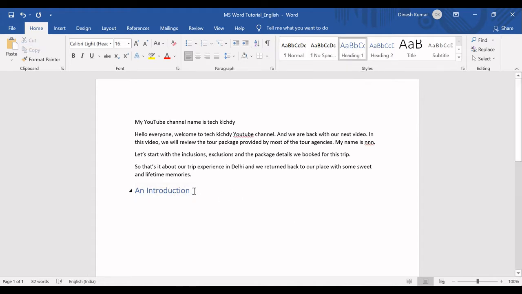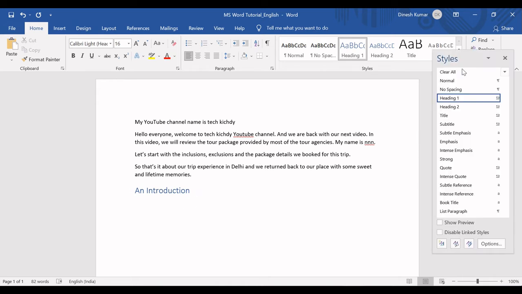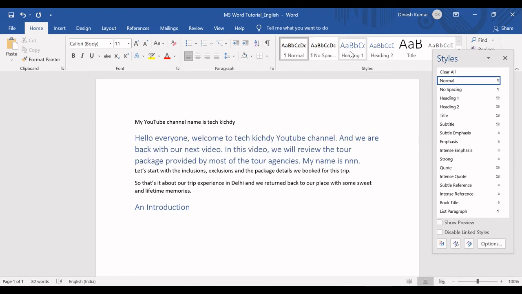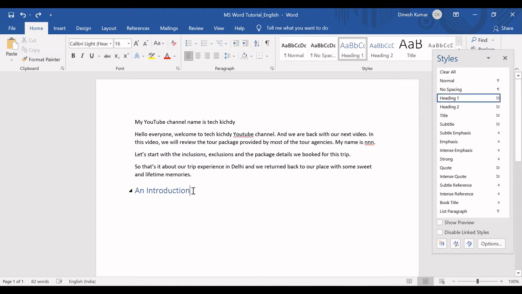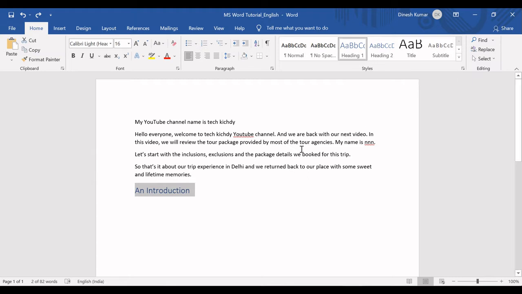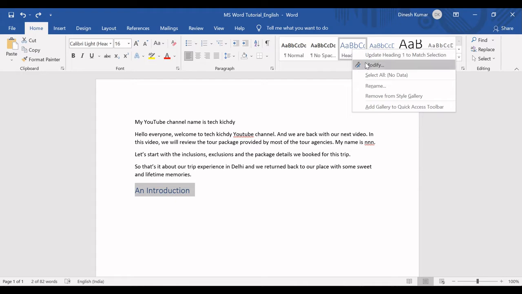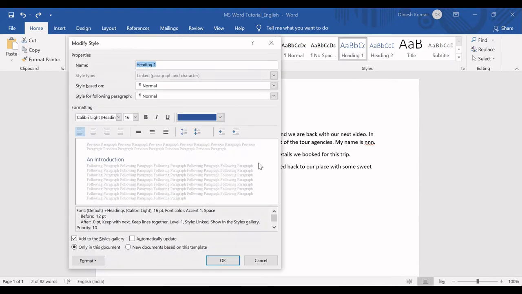If you want to make any modifications or changes, or if you want to include your brand color, you can modify. You have an option to modify this header because these are all the default headers available in MS Word. But as you see, you always have an option to modify it. So let me just stick with this header. Let me just close this. If you want to modify this, go here, right click it and select modify.